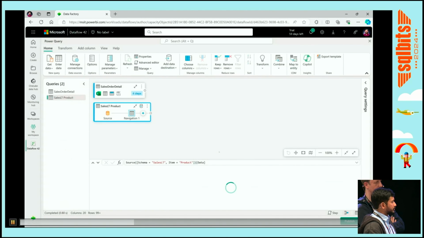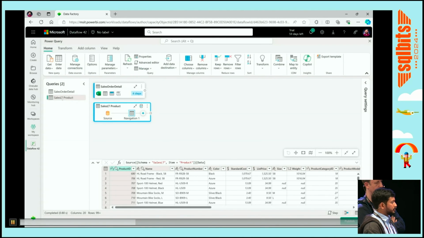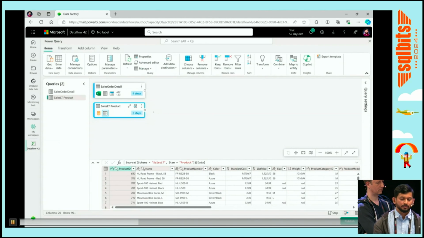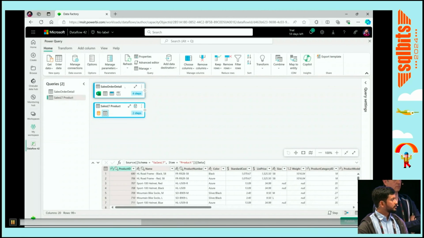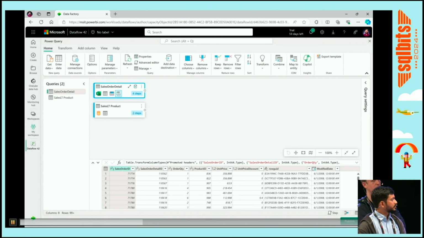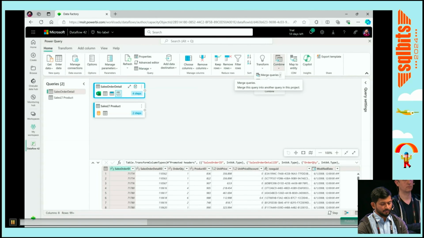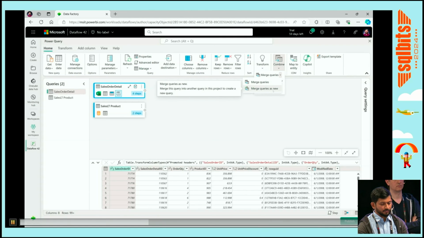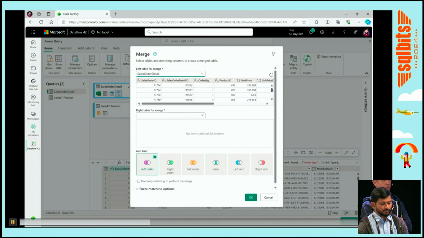Once we hit the create button, a new query is created for the Sales LP product table. Now that we have the data from both the data stores, let's go ahead and combine both of these tables. So let me select the sales order detail and hit the combine option. Here, I will select merge queries. And under merge queries, let's select merge query as new.